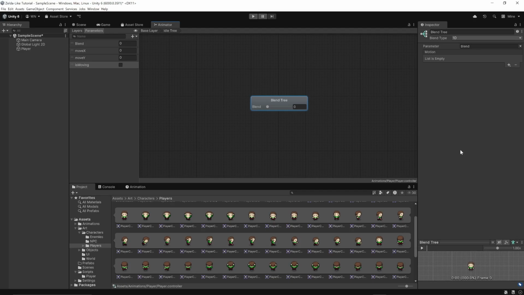Anyway, you will notice over here that your inspector changed, and this is where we're going to be essentially telling the animator what animation to play. You'll see here where it says blend type, we're going to change that from 1D to 2D Simple Directional, because it is a 2D simple direction movement. That just means your up, down, left, right, and your diagonals.